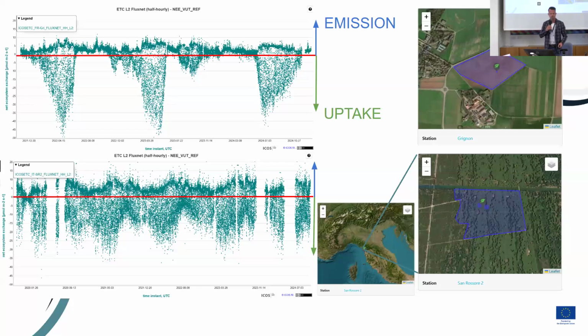Okay, still for giving you a context again, this is a half-hourly time series of net ecosystem exchange. On the top, you have a cropland in France, and in the bottom, you have a forest, a pine forest in Italy. And already just taking a look to the plot, you can see the red line is the zero. And by convention, what is above the red line, so what is positive, is an emission, a net emission. And what is below zero, negative, is an uptake of carbon. Each dot is an half hour.